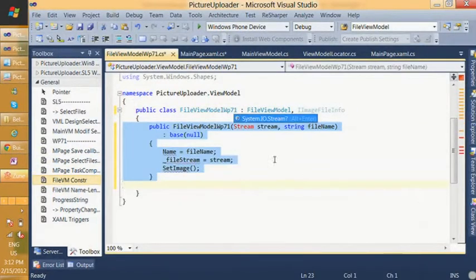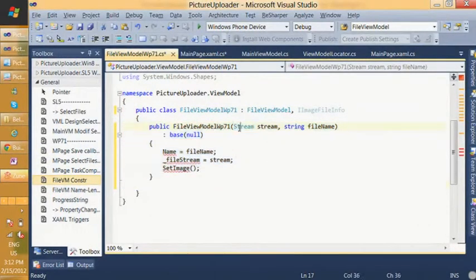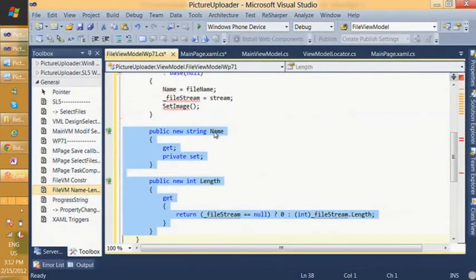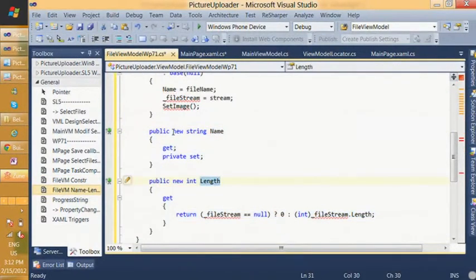Here we go. The constructor is taking a stream and a file name, not a file info anymore like before. I'm going to add a few properties, name and length. Notice that those are new, meaning that they hide the one from the file view model. Okay?